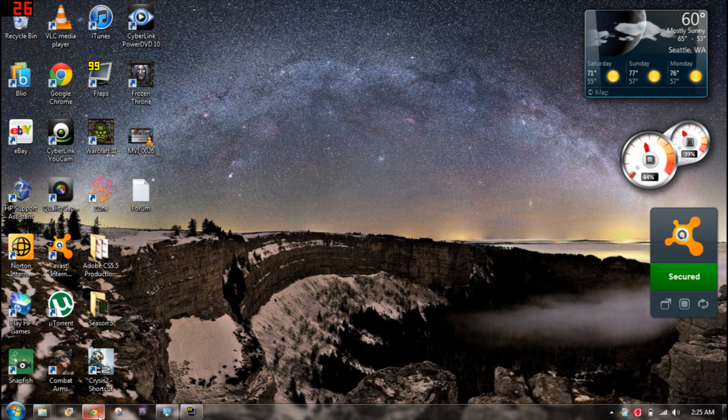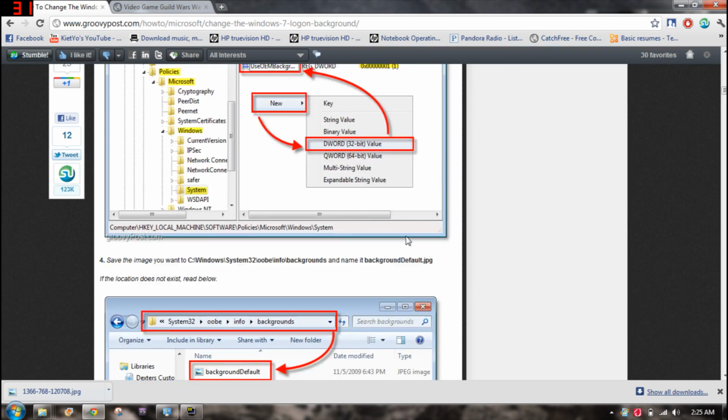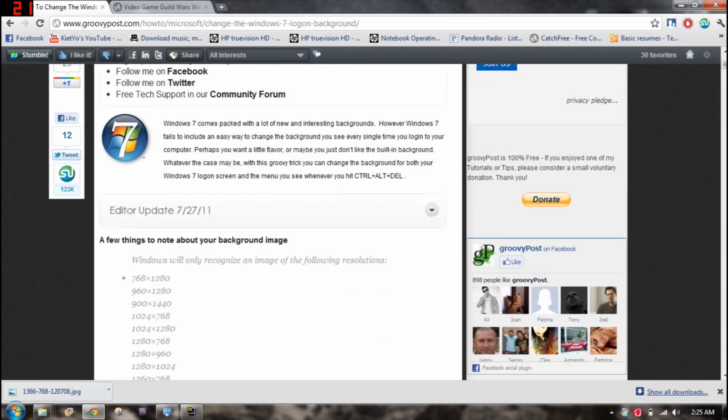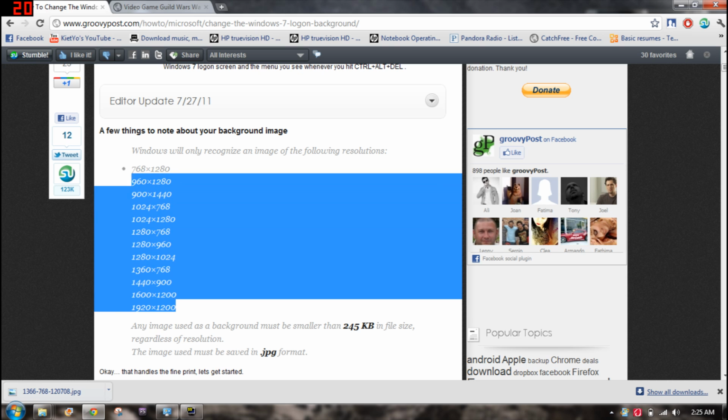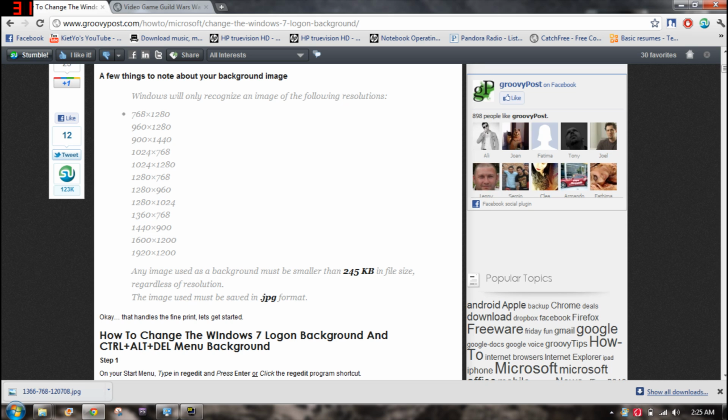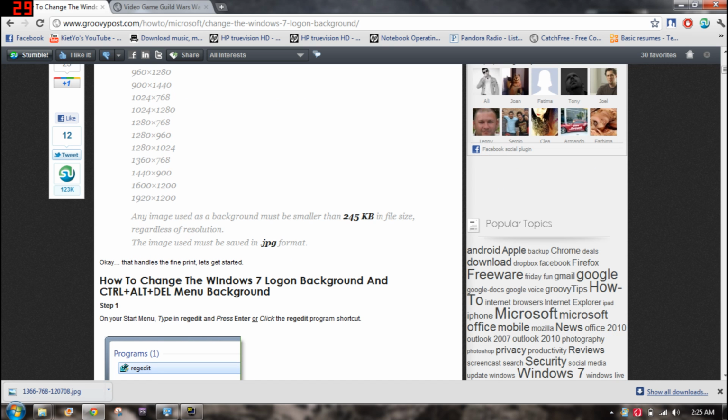Welcome to this tutorial on how to change your login screen. The first thing you want to do is check the resolution of your screen. These are the supported resolutions. The image has to be smaller than 245 gigabytes in file size, or just 245. It has to be a JPEG format, and yeah, we'll start.